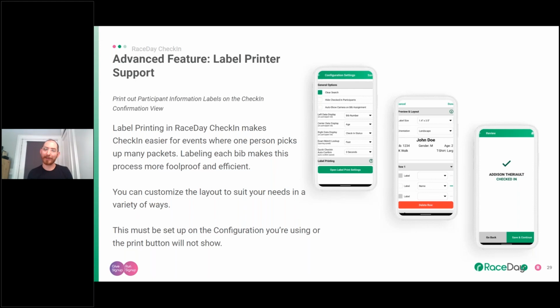This is a little bit nicer way to do that. In addition, one of the cool things you can do is put the t-shirt size on here. A lot of times what packet pickups will do is they'll have a station for the bib assignment and a station for the shirt pickup. And so the shirt pickup says, I can't give you your stuff until you've got your label. And then once they've got the label from the check-in station, they'll be able to pick up the shirt. So that's another thing you could do.